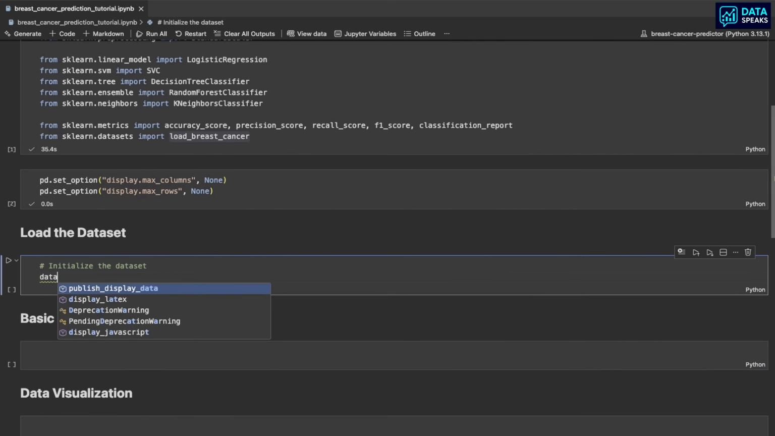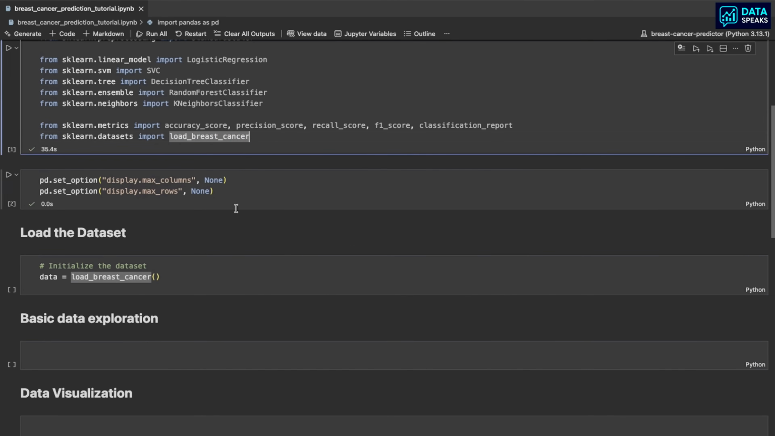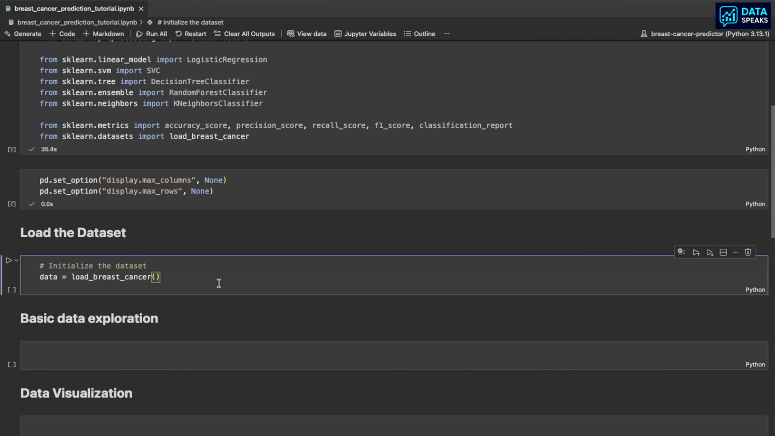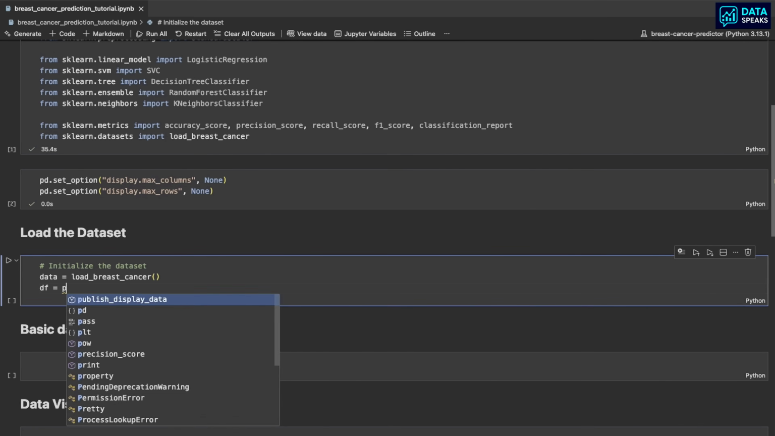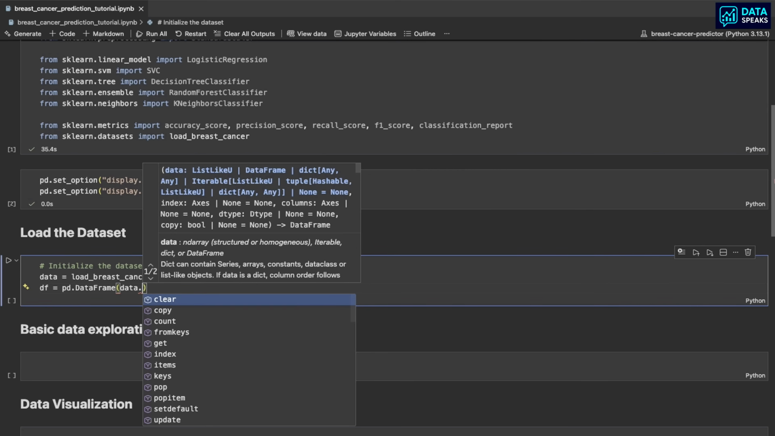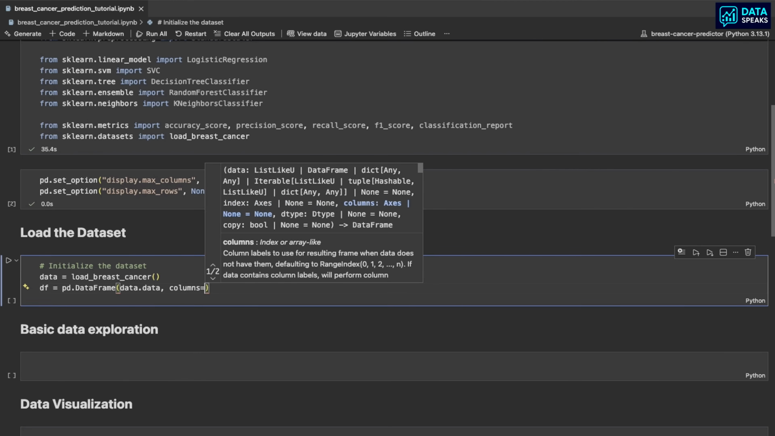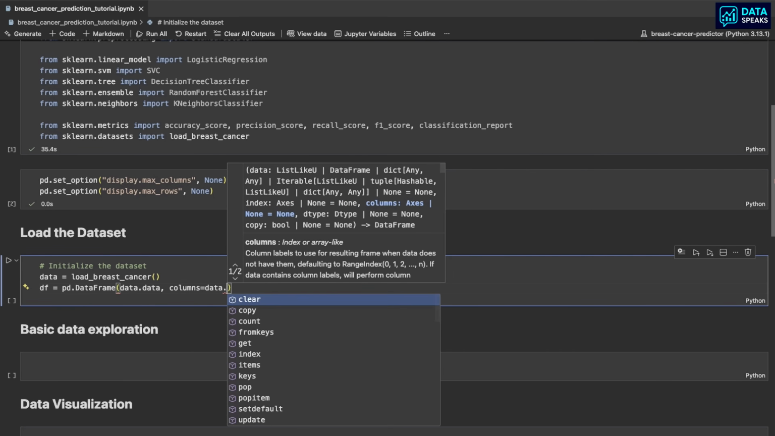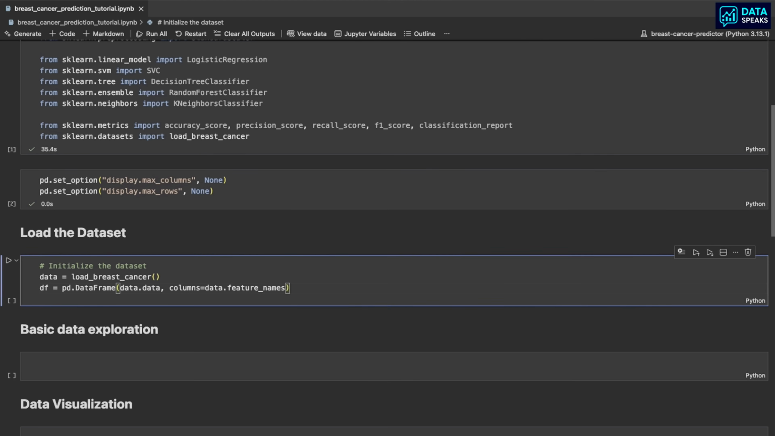That will begin with saying data equals load_breast_cancer, which I have already imported right here. So this function will initialize the data set. And then I want to load that initialized data by saying pd.DataFrame, pandas DataFrame, and I want to load from the data object, I want to load the data. And then the columns that I want to define is from the data object, I want to get the feature names. That's going to be our data set. So if I hit run, my data set is loaded.